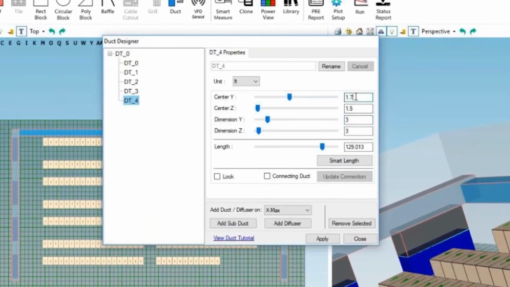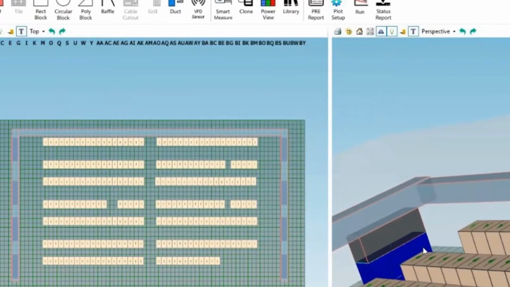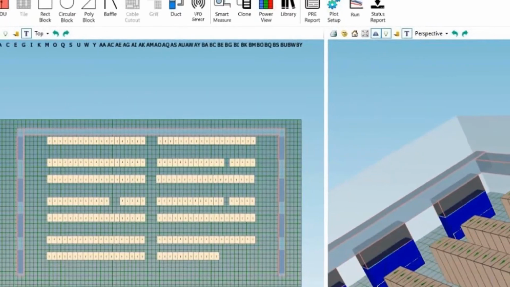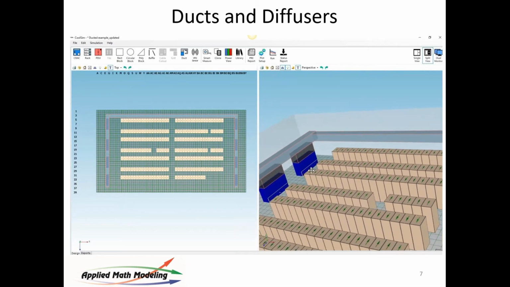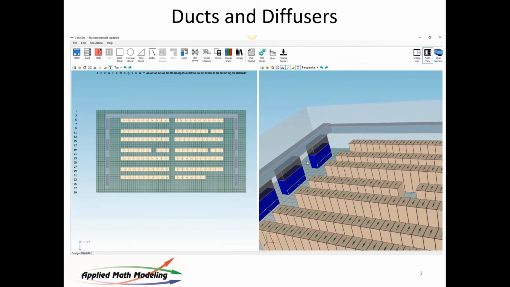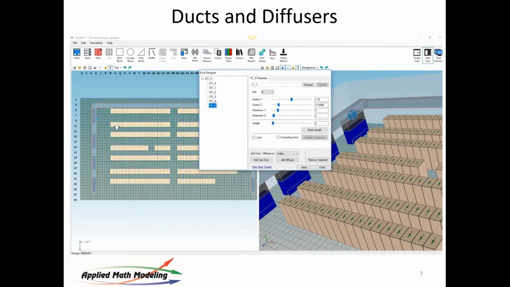So here, I don't know exactly. I'm kind of iterating with the measurements, but I can see it all happening. CoolSim is a synchronous design, so when you make a change, you can see the change in real time as it occurs. So that looks pretty good. That looks like a pretty good subduct. And then I would do the same thing again for the one further down.